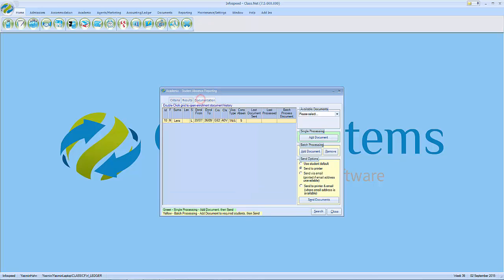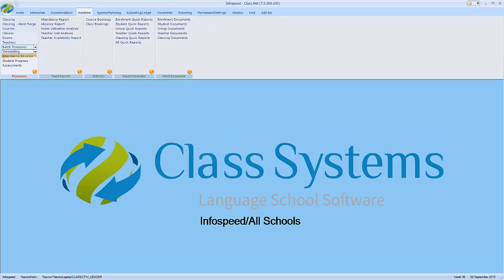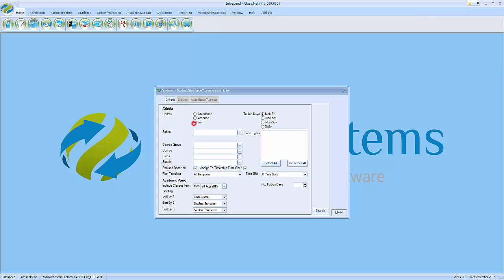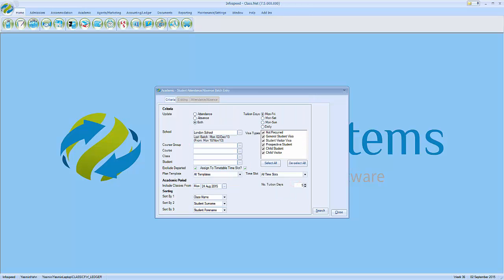The Documentation tab then allows you to send letters or documents related to your results. Each student can have documents selected and either sent individually or in batch. Both the attendance and absence can be entered in batch as opposed to one by one via each student's individual enrolment.